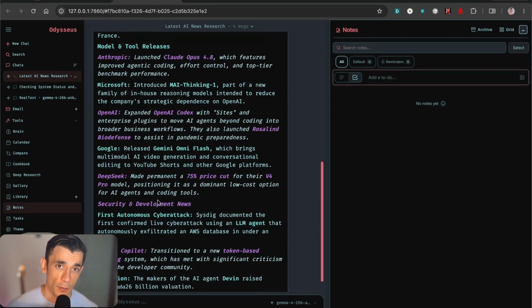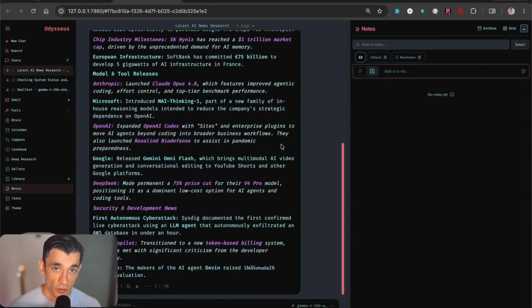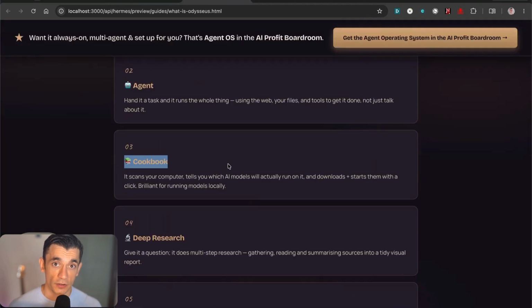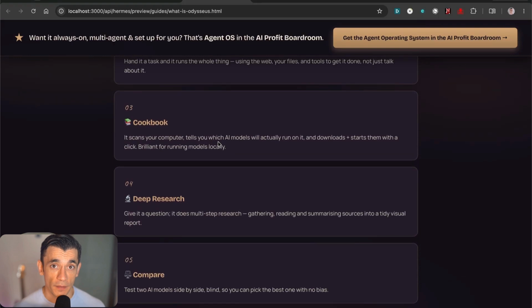Now let's talk about the memory system, because this is where the compounding value really starts to build. Odysseus stores memory across sessions. It learns context about your business, your audience, your brand voice, and your content strategy over time. Every task you run gets smarter because the app already understands the context it is working inside.